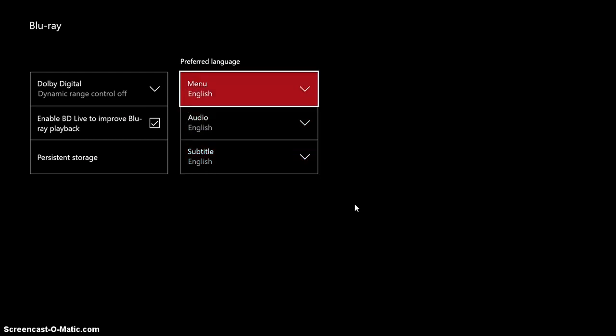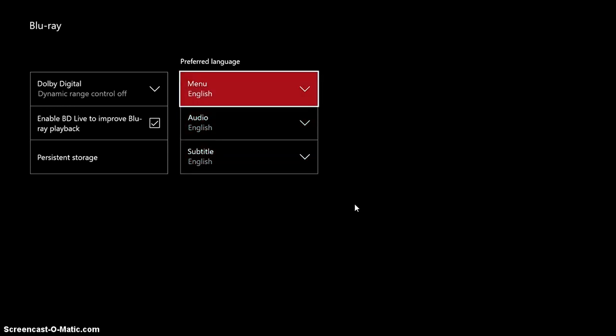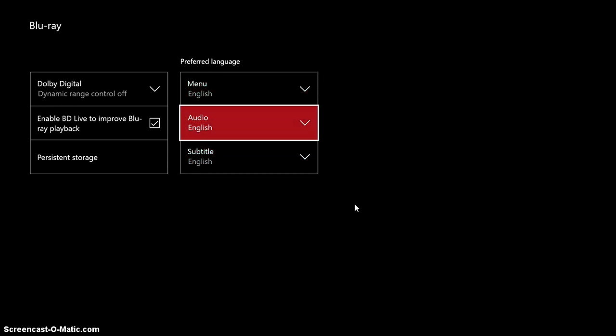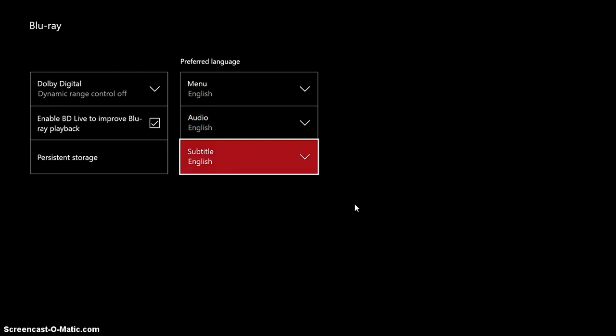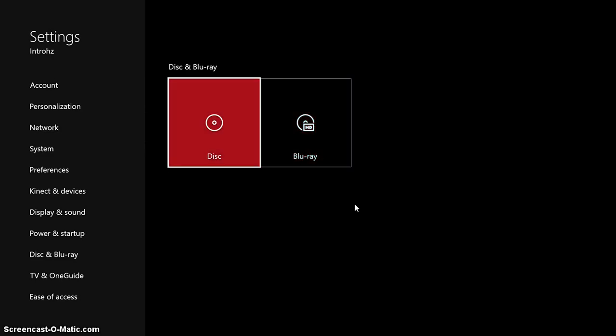Basically, you can change your settings for your menu, when you're reading through your menu or playing things, your audio, when you're hearing things, or your subtitles, the words that come up on the screen, as we all know when we're watching a video. So you can have that all set up, and that's basically it for Blu-ray and disc settings.